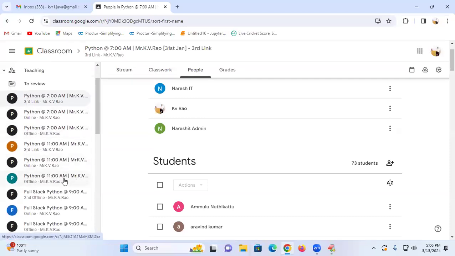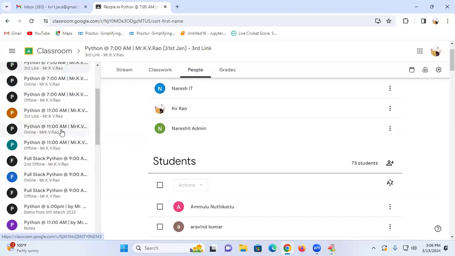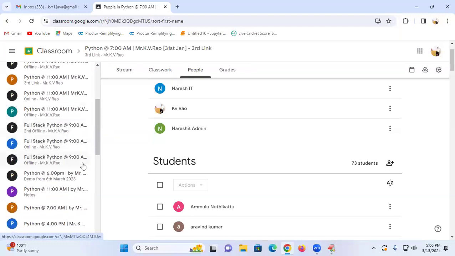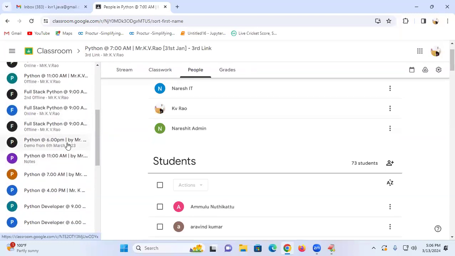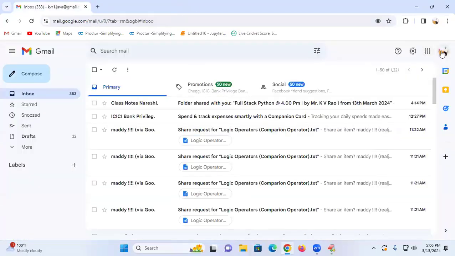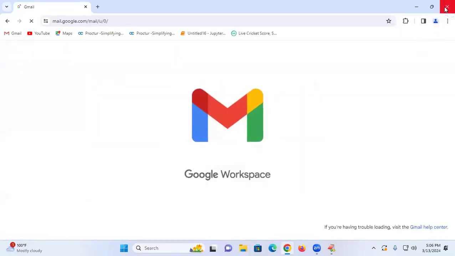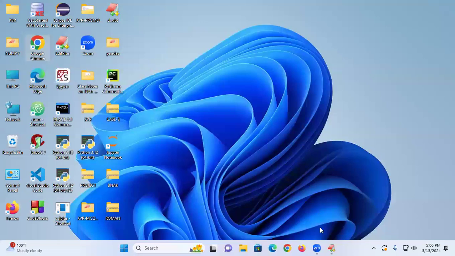You take the 11 o'clock students, like that the 9 o'clock students, the 6 o'clock students. The 6 o'clock evening batch has another mail ID. So why am I showing this? Not to tell you about my entire classroom strength, just to show how many students will be there.